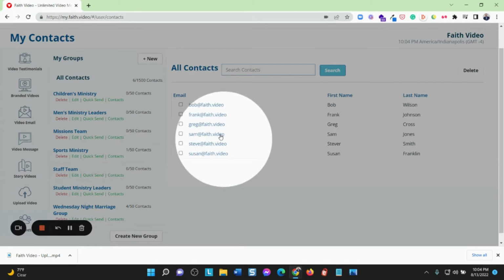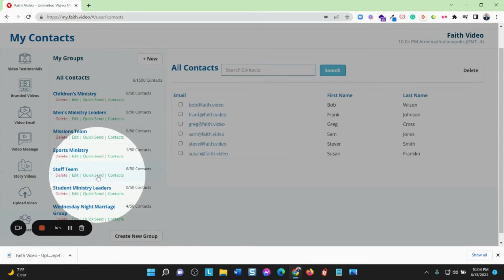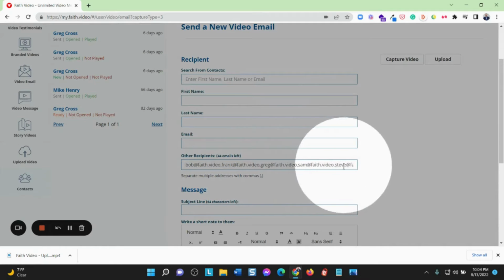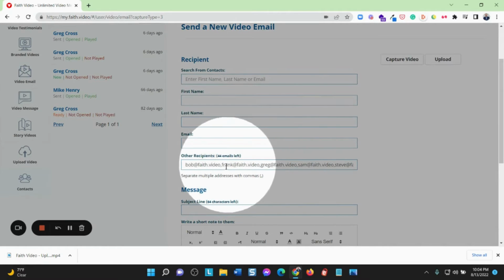Now, what if I want to send a video email? How you do that is you hit Quick Send, because the whole purpose behind the contacts module and groups module is that it's connected with the video email tool. So if you want to leverage Quick Send, you click Quick Send. And what that does is it auto populates all the email addresses separated by commas inside the video email tool.